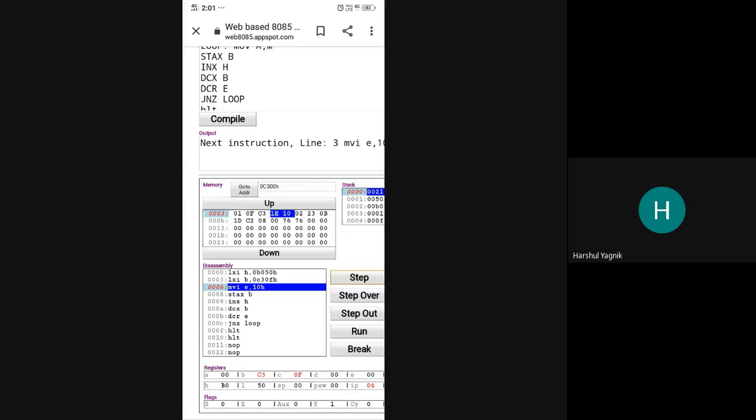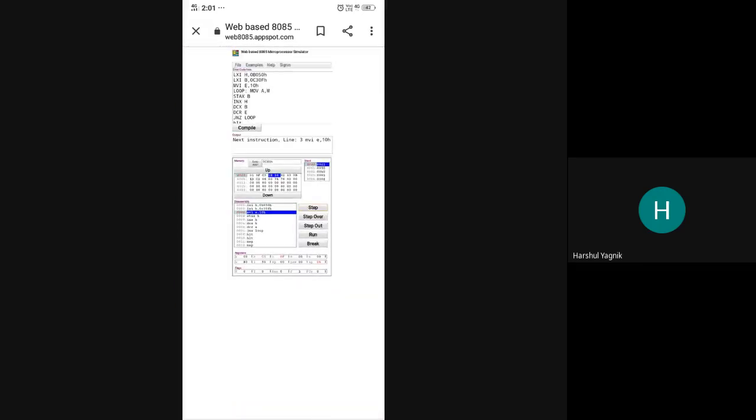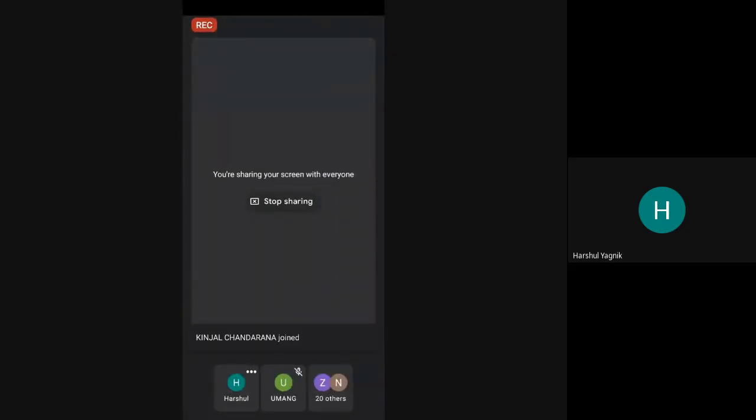Okay. This is the online simulator. I think you should use the app that I have suggested. 8085 Simulator Ultimate by Abhilash Biswas. If you are working on your mobile phone, you can use that app. Okay, sir.